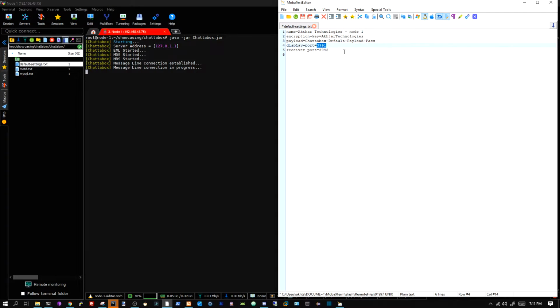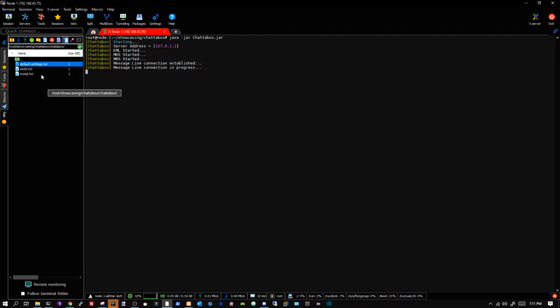Then we have the display port and the receiver port. I don't recommend changing these unless you know what you're doing and have purpose to change it. The display port is where all the messages are going to be displayed, and the receiver port is where you will connect to send messages. We're going to save this and close it because we've done everything we needed to do.